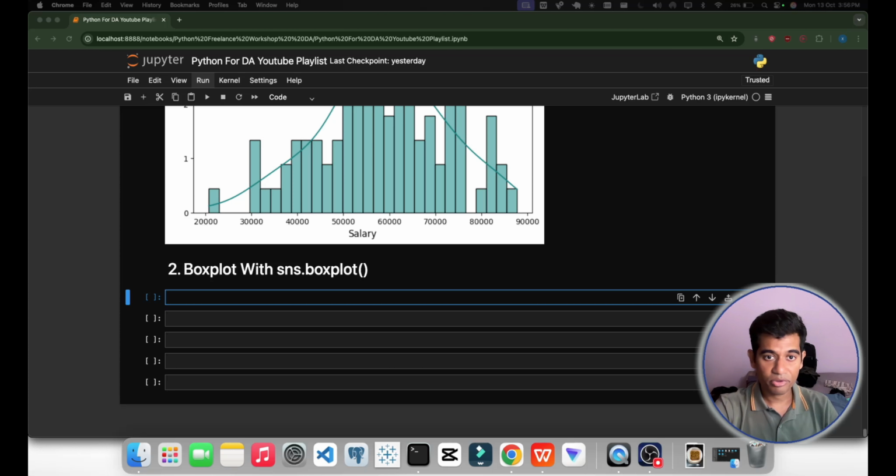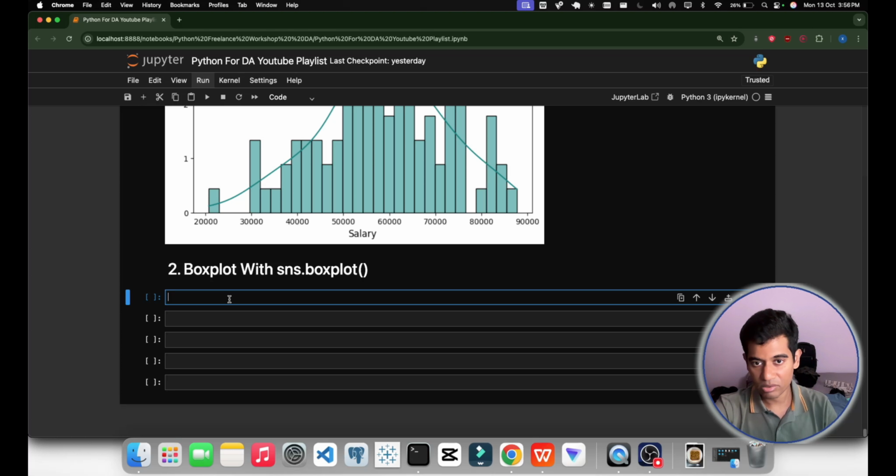Moving to a brand new plot, the box plot using sns.boxplot. The last four videos did not cover this. It's perfect for summarizing data like increment percentage. A box plot shows the median, the middle line, quartiles, the box edges, and outliers, the dots, helping spot variation and extremes. So let's jump into the screen and write the code.